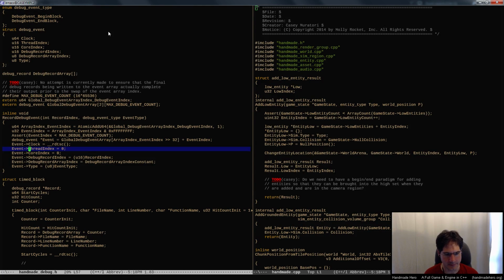Thread index is the big one. Thread index is absolutely crucial, and the reason the thread index is crucial is because some of our threads call the same function. So for example, if we want to do profiling of our renderer, which we've already done some profiling of, it's a very time critical component. The chances of us wanting to insert profile counters into the renderer are very high.